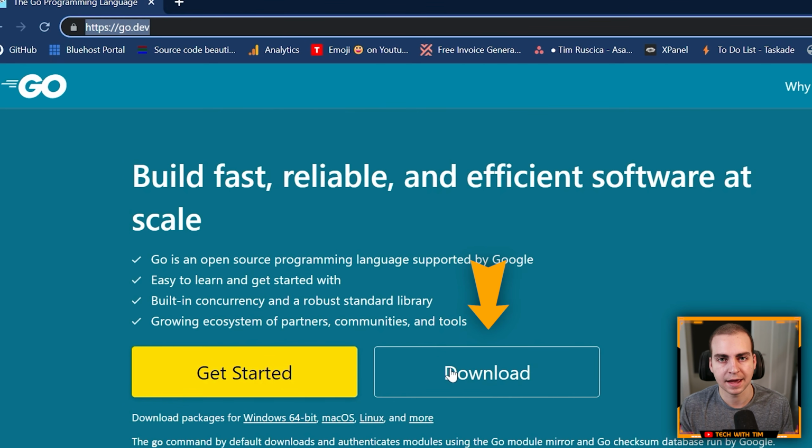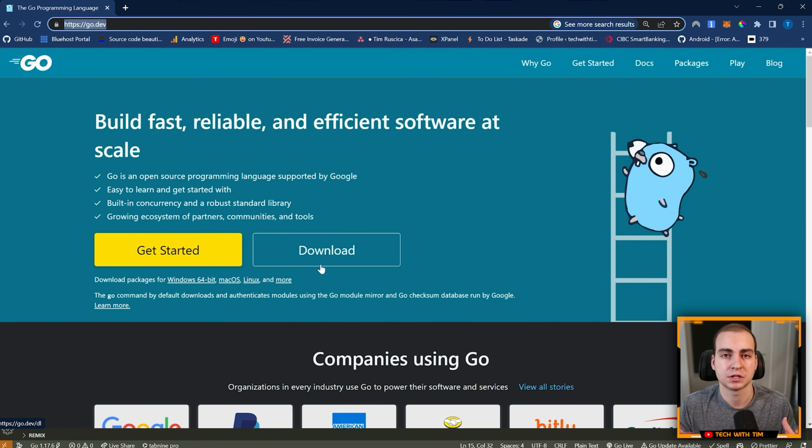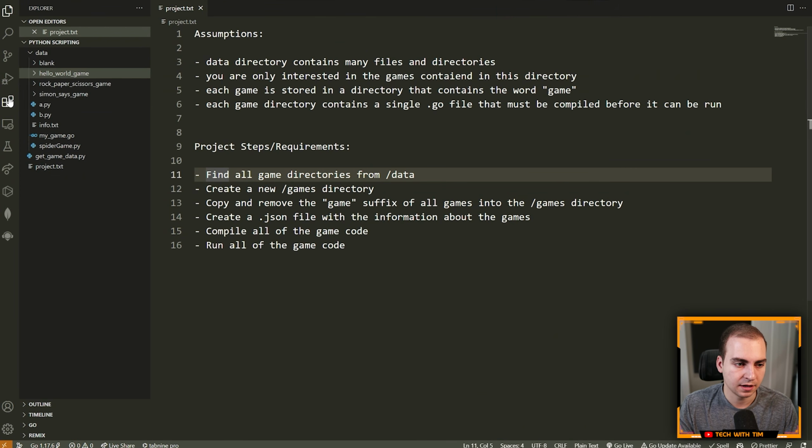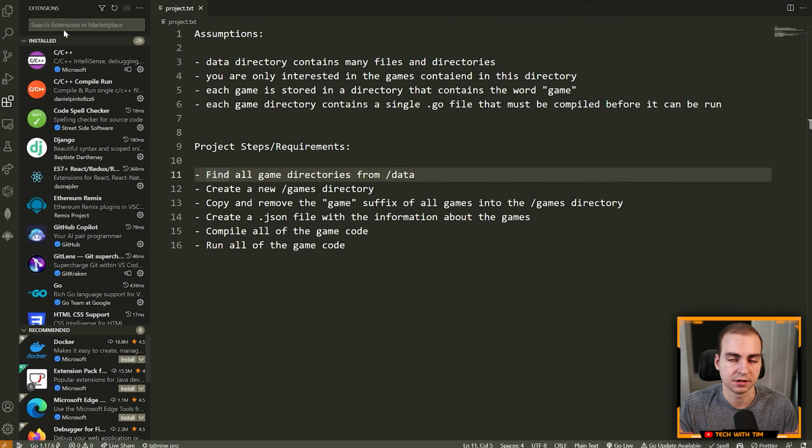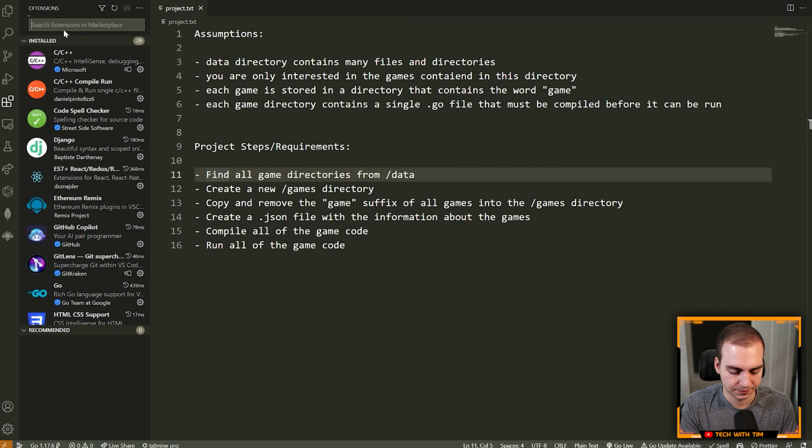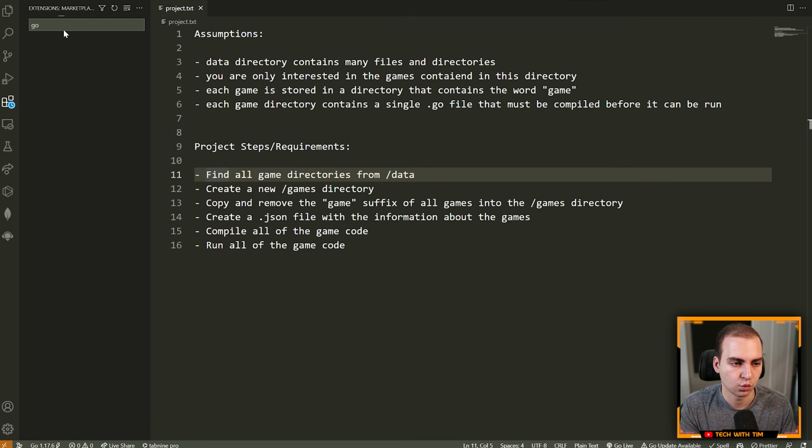It will automatically add it to your path. Then you'll have access to the Go command that we'll be using later in the video. Last thing, if you want, there are some helpful extensions here in VS Code. If you're using VS Code, you probably want to install the Python extension and the Go extension as well.